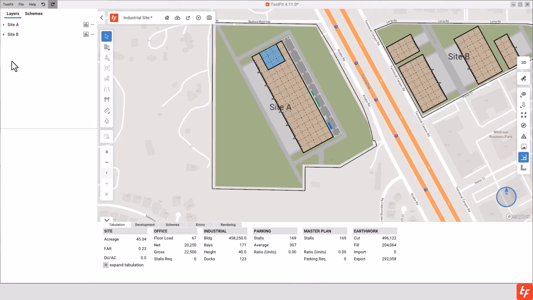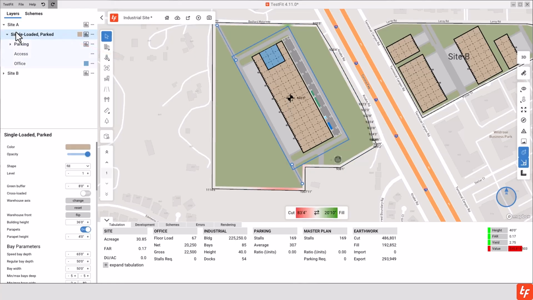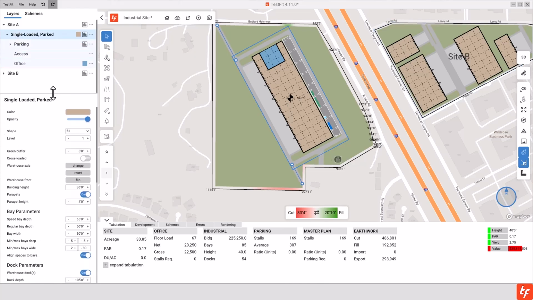The preset layer of an industrial building is nested in the site layer. So let's take a look at site A. We'll go ahead and expand. And right here at the top where it says single loaded parked, this is the preset layer. So if we go ahead and select that, down below in the properties, we can start to explore the different options here. Let's go ahead and make our properties a little bit bigger.